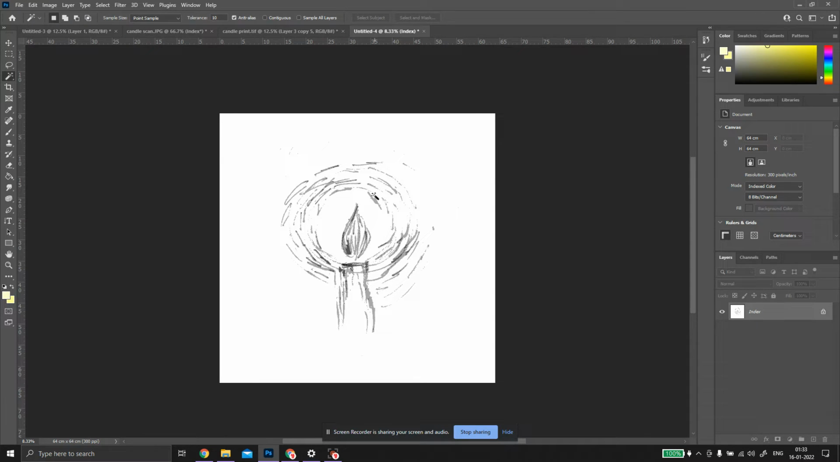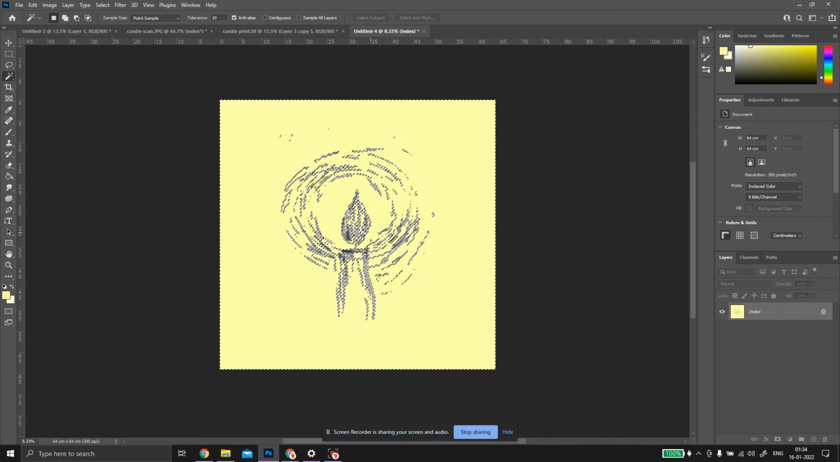So I will click W or my magic wand and I will click contiguous. It's usually on, so I will put it off. So it will select all of that color. So I click on the white, it selected all the white in the artwork. And I will delete that. What just happened? Why is it turning yellow?